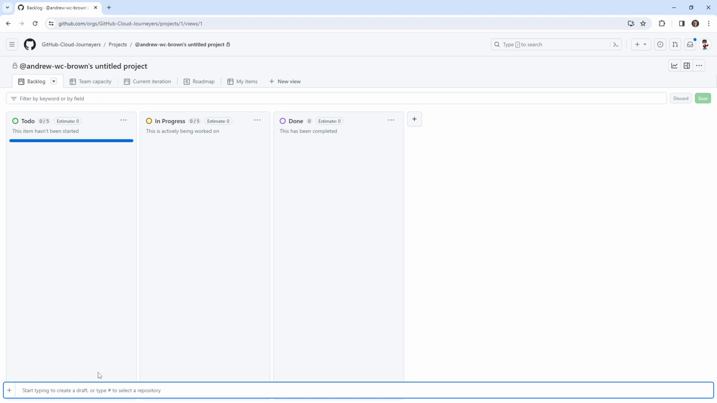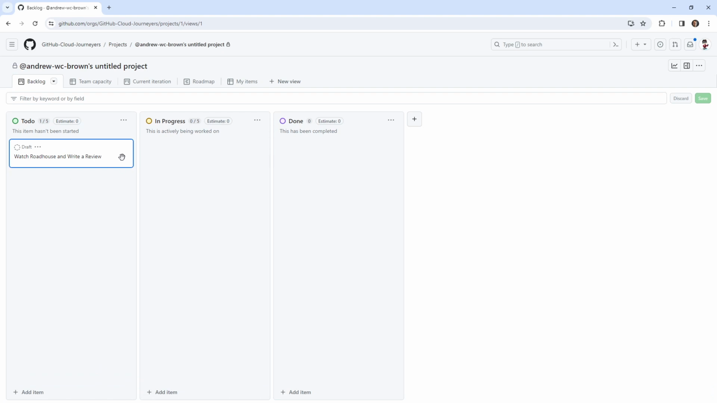I'll just say watch Roadhouse and write a review. Okay, and so we'll go ahead and do that. And this is a draft, so it's not really an issue yet. It's kind of like in limbo, but you can convert this to an issue and put it in the repo. And now I can drag it around and move it into other states, which is really nice.